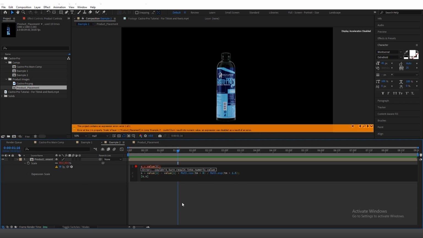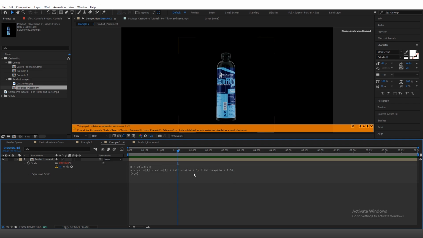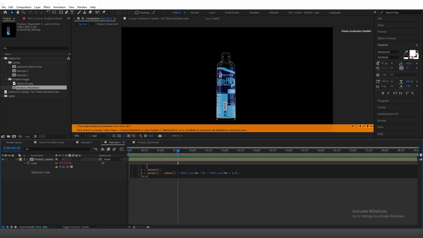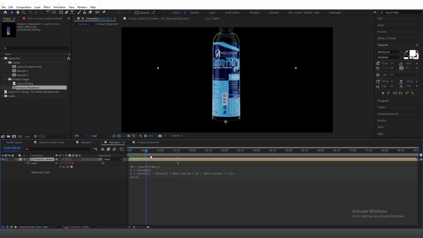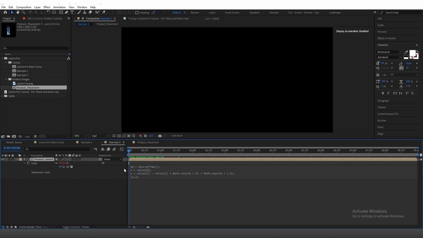What's happening? Okay, TM, we have an issue with the time. Well, what we wanted to do is, the TM is for time. So come here, create a variable TM equals to source time. So it's using the source time of our layers, not the comp, our layers, to drive the animation like so.